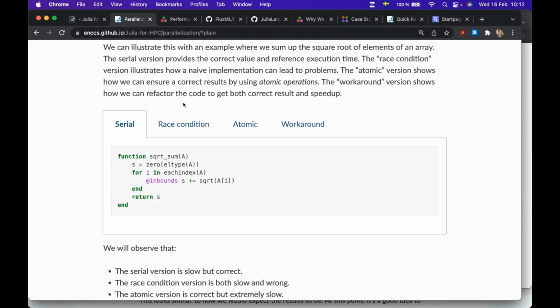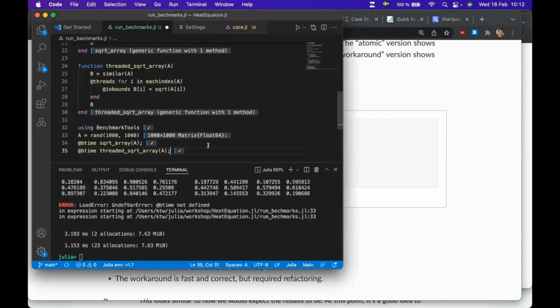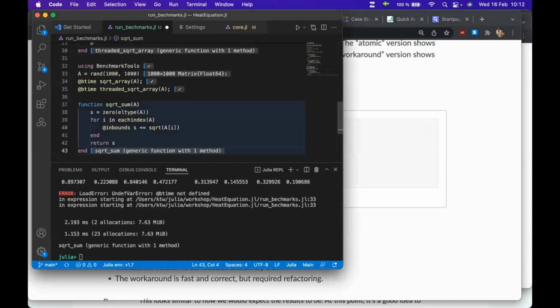So here's an example of a thread unsafe function. The serial version, what does this do? It accepts an array. It creates a number, a 0, of the same type as the elements of the array A. The eltype is just the element type of A. And then it loops over the array here, and it sums up the square roots of the elements. So I'll copy paste the serial version first and shift enter to define it.